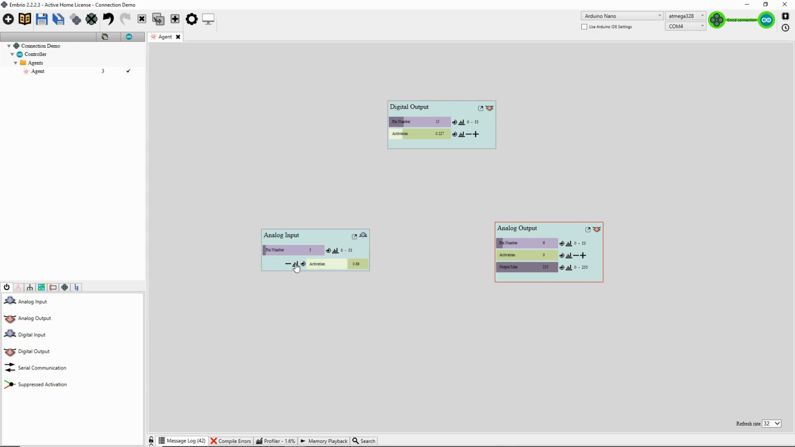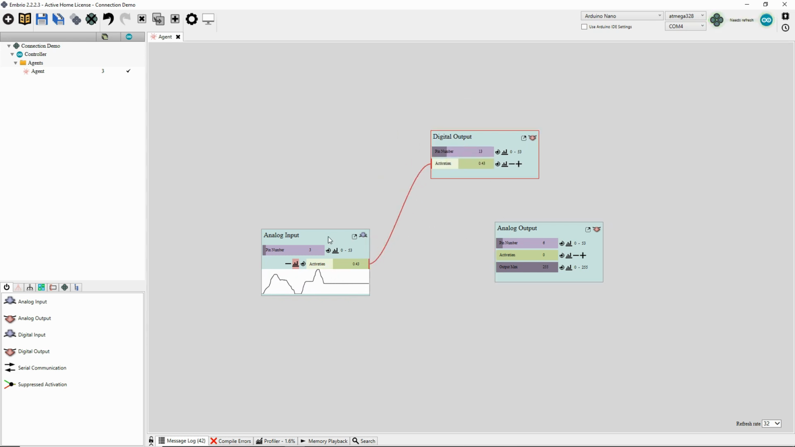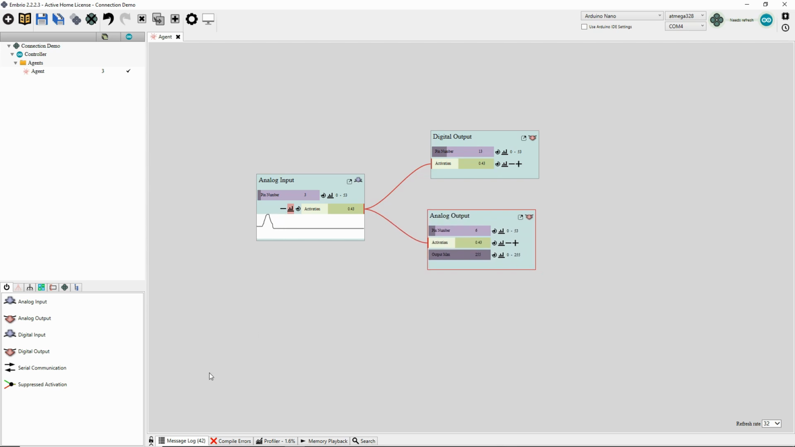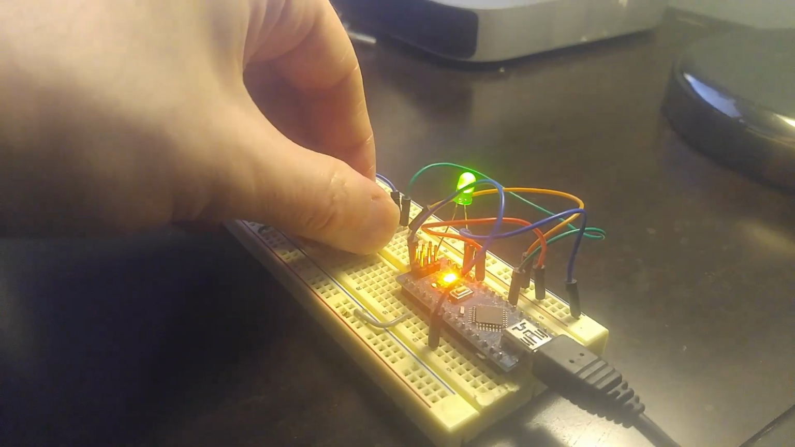And I can open up a graph and see my potentiometer graph. Most inputs and outputs can be graphed, and this helps with working with real-time data quite a bit. So now I'll just connect my potentiometer to my built-in LED and to the other LED, and now I can control the LEDs with the potentiometer.